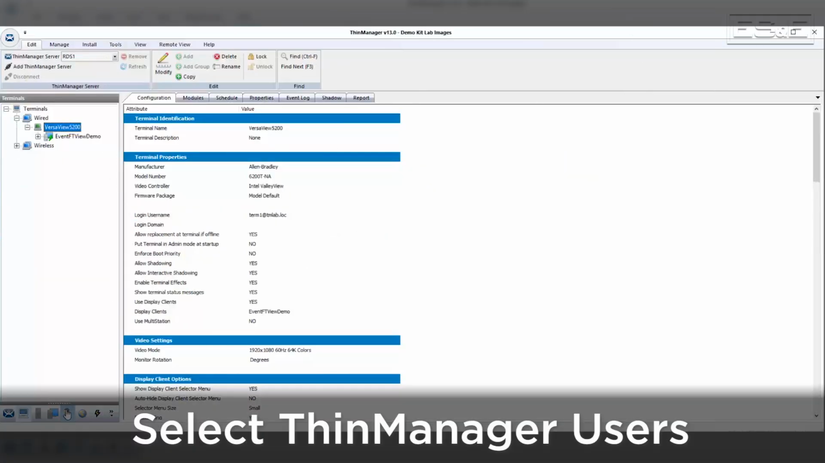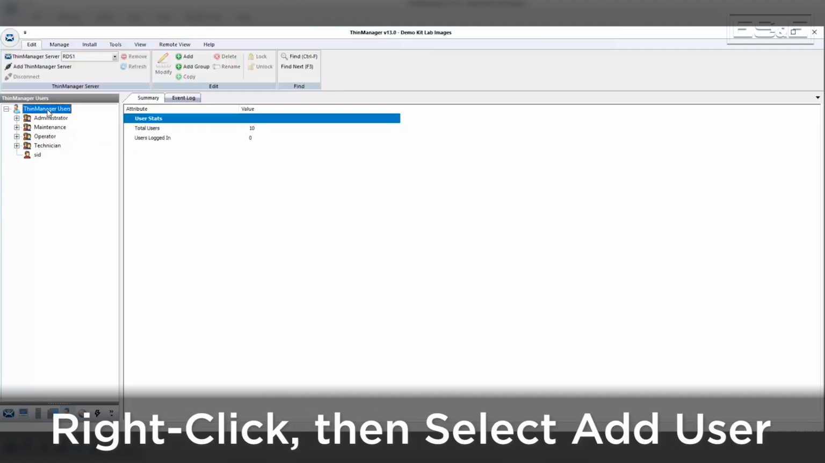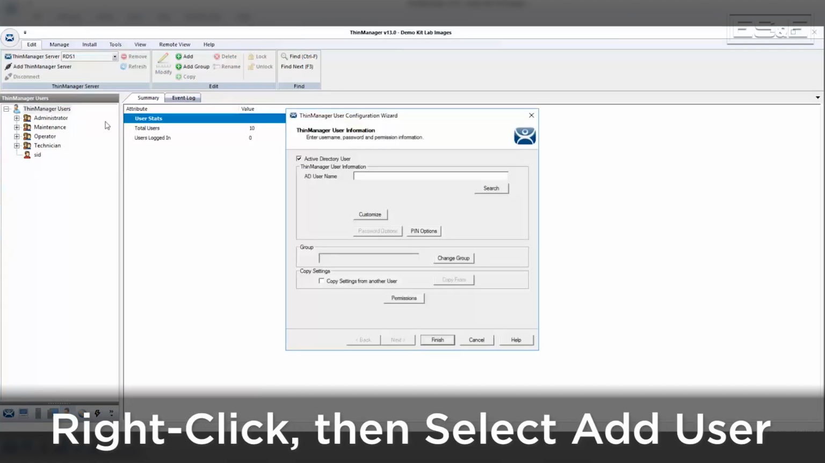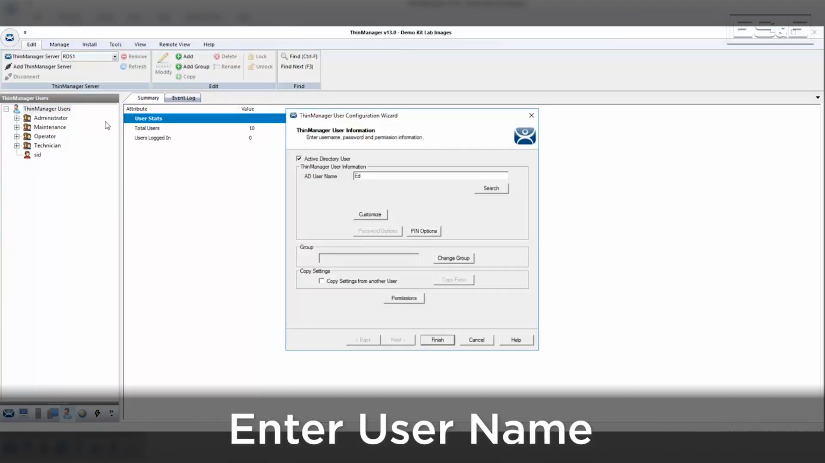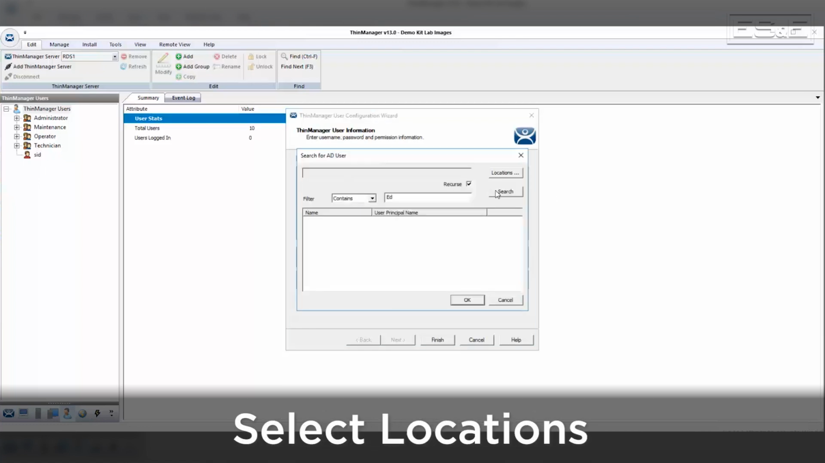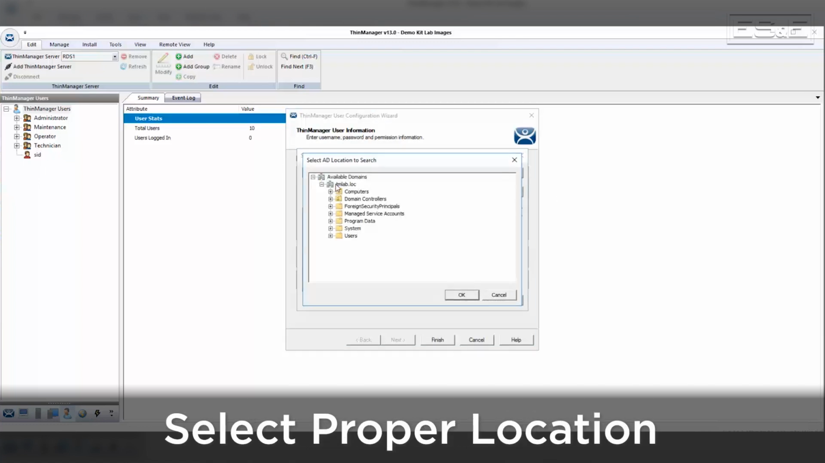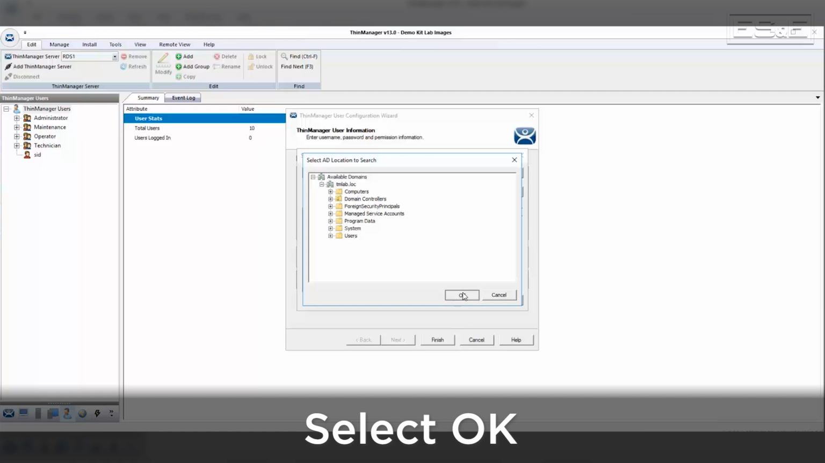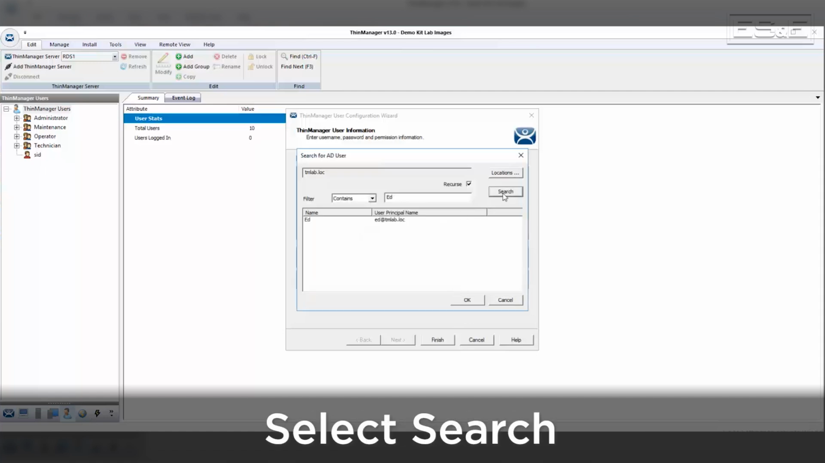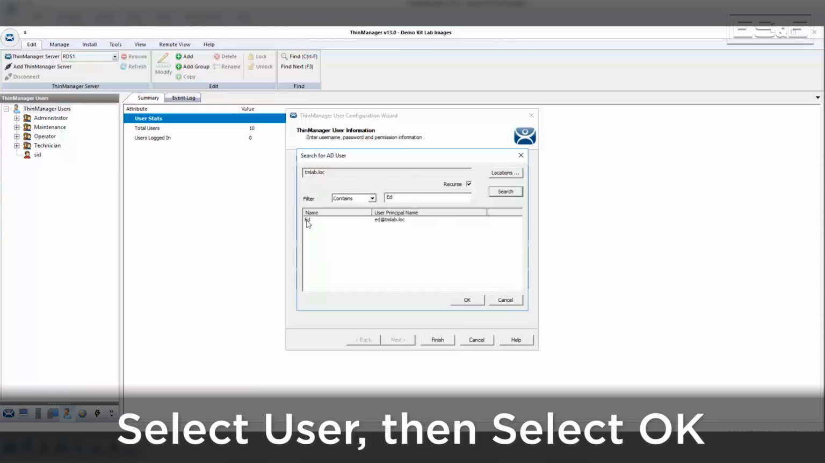Now we select users in Thin Manager. Then right-click at the top and select Add Users. Type in the name of your user, then select Search and select Locations. Choose the proper location from the window and click OK. Then select Search. Once the user's name appears, select it and click OK.